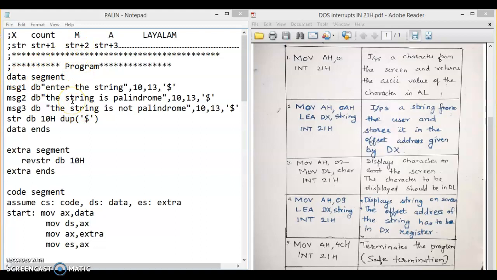Now your program is an 8086 based program, hence you have compulsorily two segments, data segment and code segment. In data segment you initialize the data, in code segment you write the code. But since it is a program working with strings, there is one more segment, that is the extra segment. So in data segment there are some messages to be declared: enter the string, string is palindrome, string is not a palindrome.